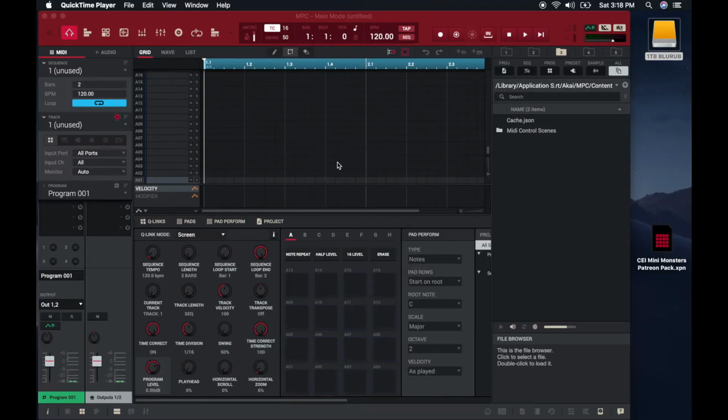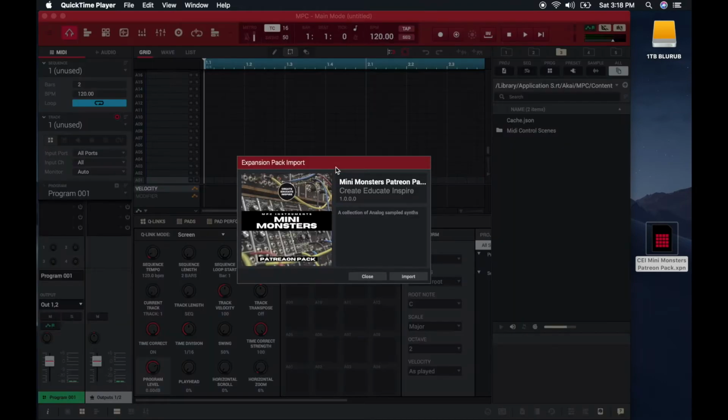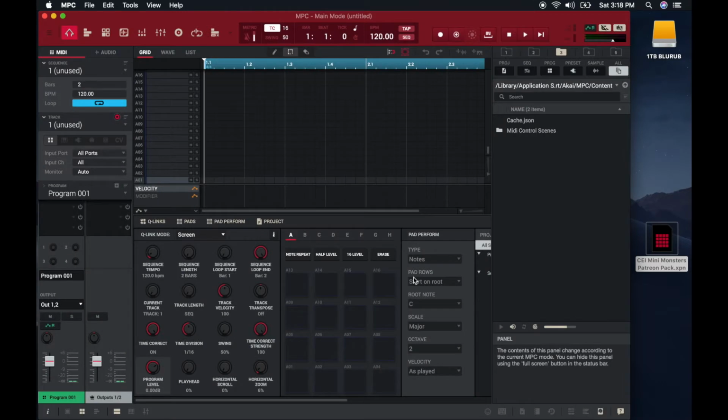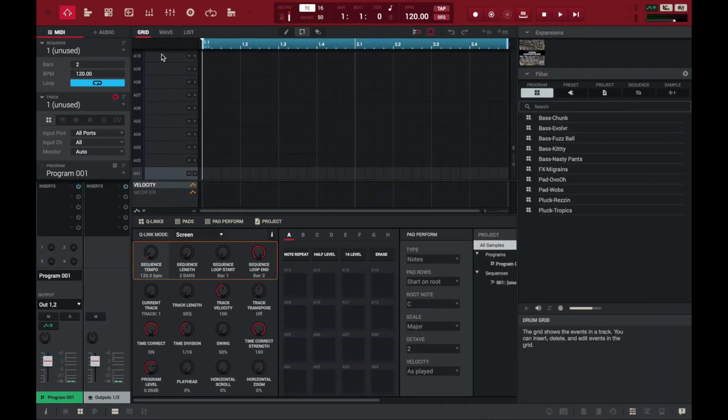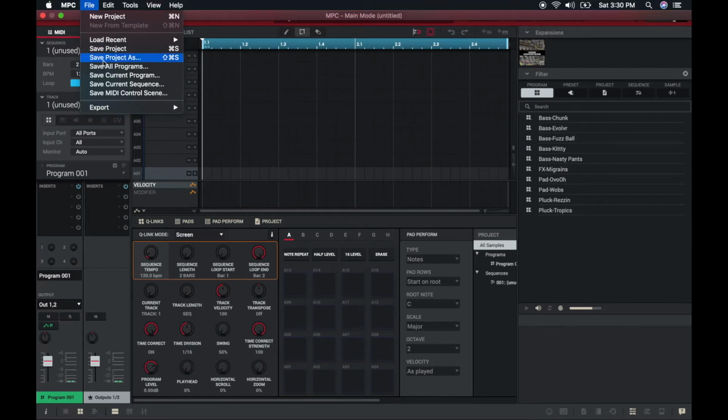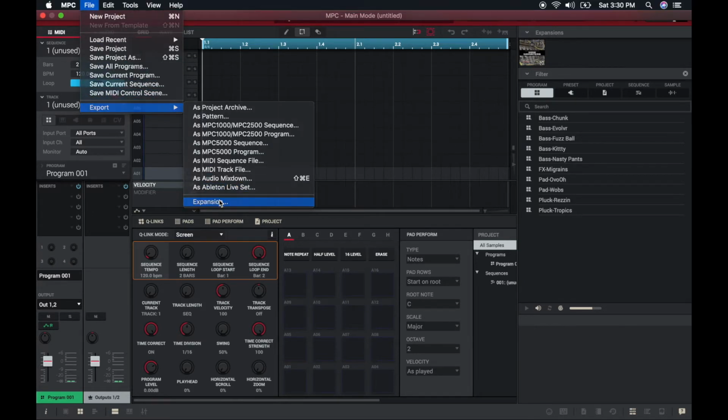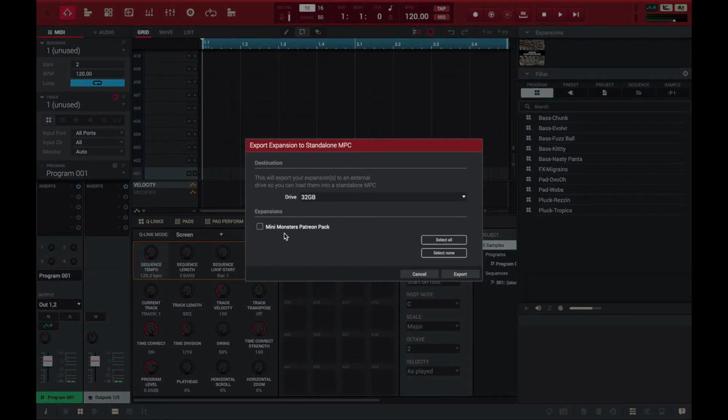So here we are inside the MPC software. Just drag the downloaded file directly into the MPC and hit import, and now go down to the lower right and click on your expansions, and it's there. Now to export it, we want to make sure the MPC is connected and in controller mode. We're going to go to File and Export, and then Expansions, and select the expansion we want to export, and then select the location. Now anything inside of your MPC, like an SSD or an SD card, will show up.